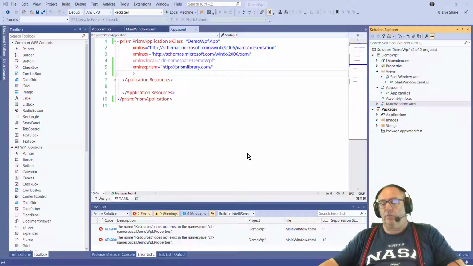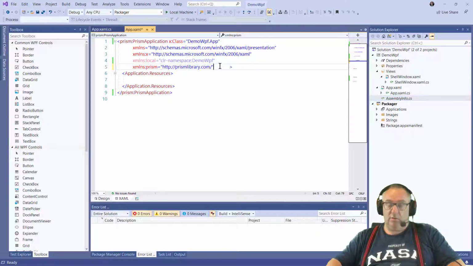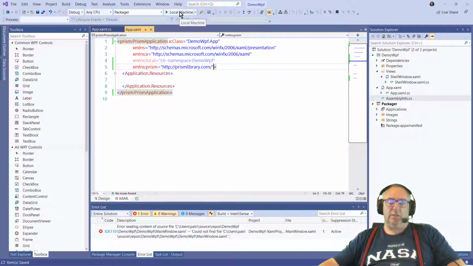And now when we start, our application should be more or less ready to start a new shell window, which of course has no content, but that's okay. Let's go for the next video. Then we're going to add a module to that. So let's see what happens when we run this.